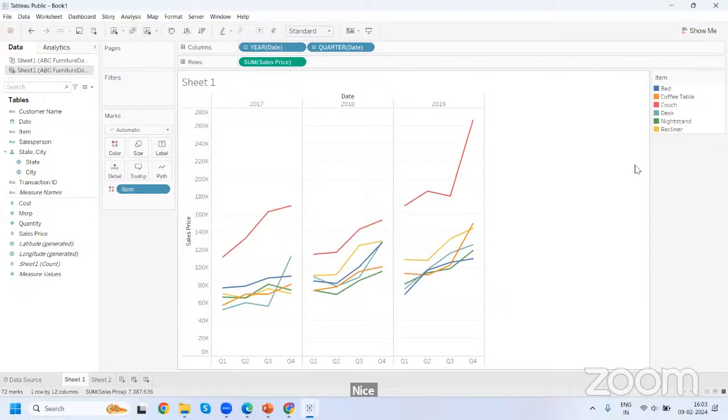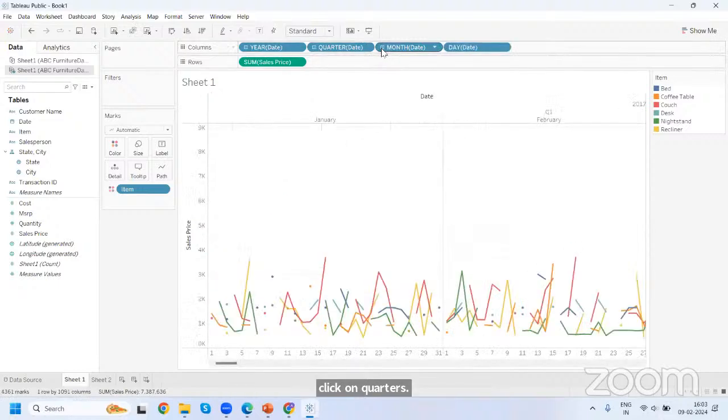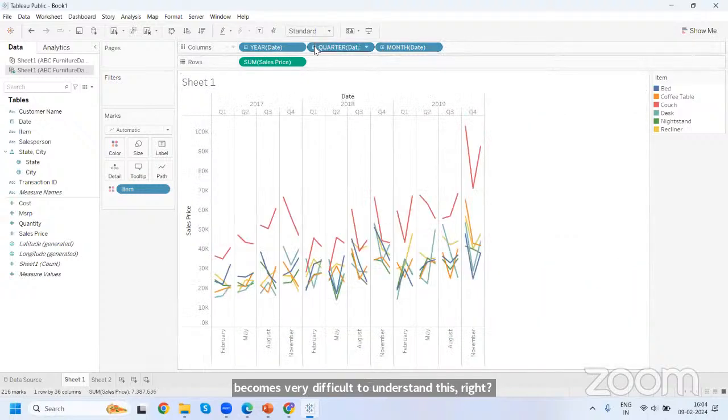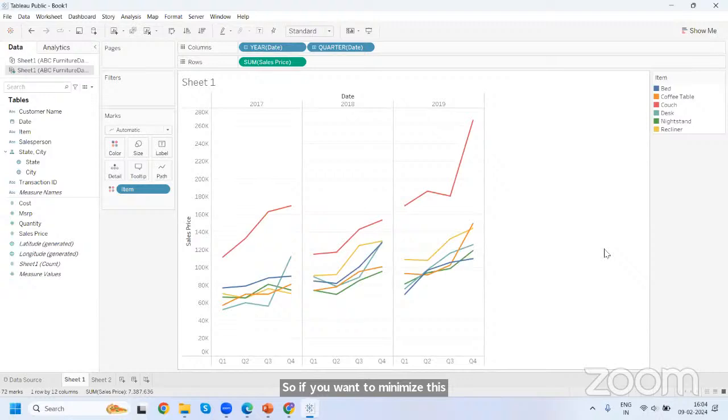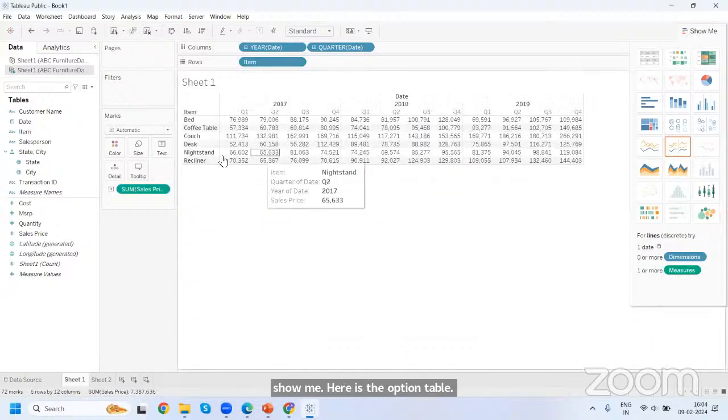Now, if you ask me to expand this further, I will click on quarters. If you ask me further, I will click on month. But it becomes very difficult to understand this, right? So if you want to minimize this, click on month, then click on quarter. This at least we can analyze. And again, if you want to go back to the table, click on show me. Here is the option, table. You click on table. If you don't want quarterly data, you click on year.